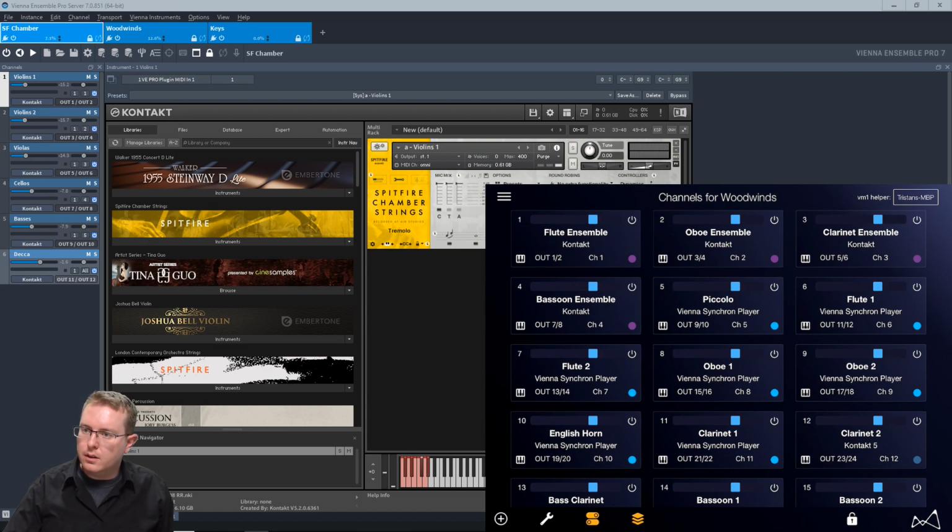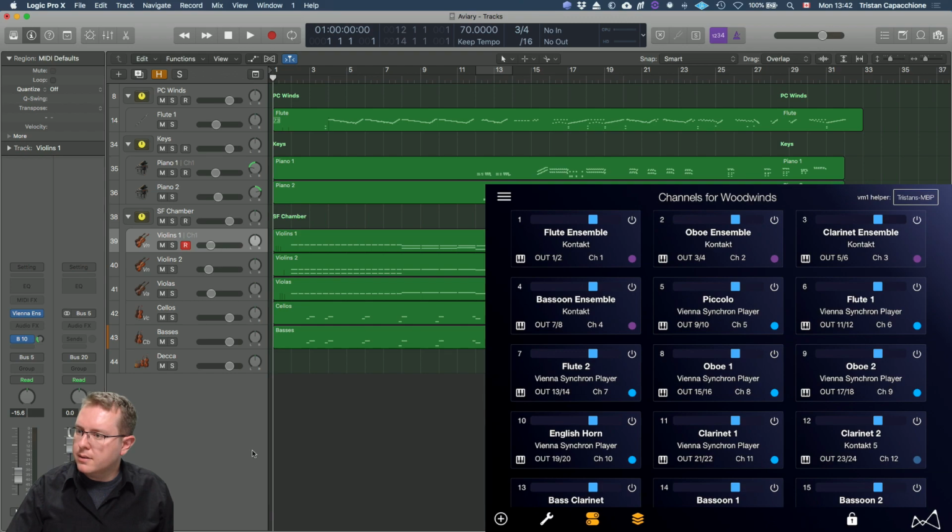Actually, one last thing I'll show while I'm here. I'm going to switch back over to my Mac so you can see something. This is something that we're going to work on bringing to more DAWs. For the time being, there are a few features that are Logic specific because we have specific access to their SDK, their software development kit.